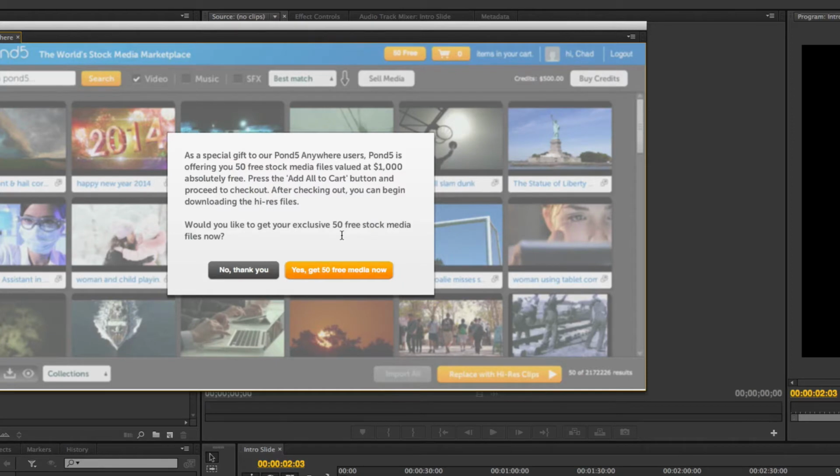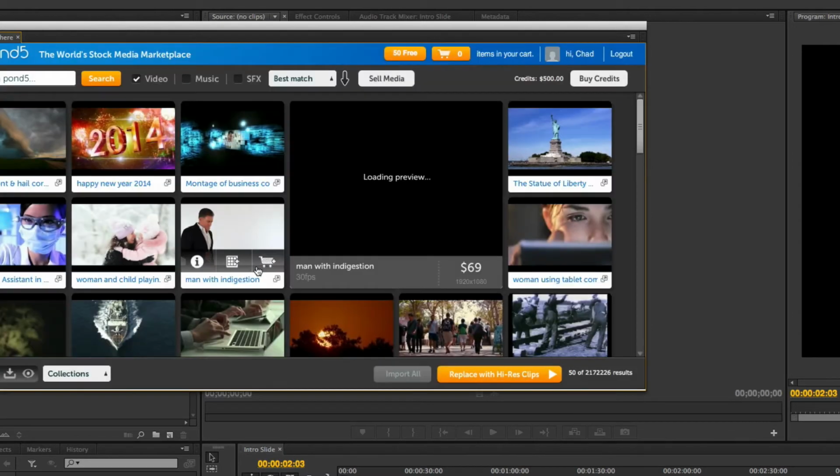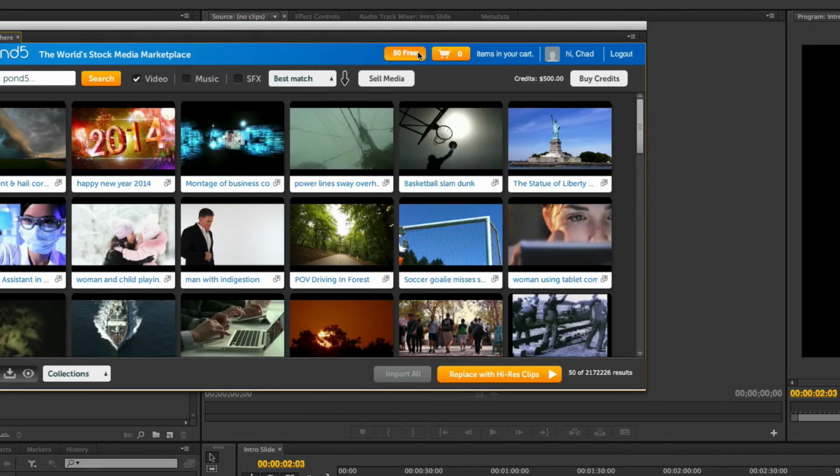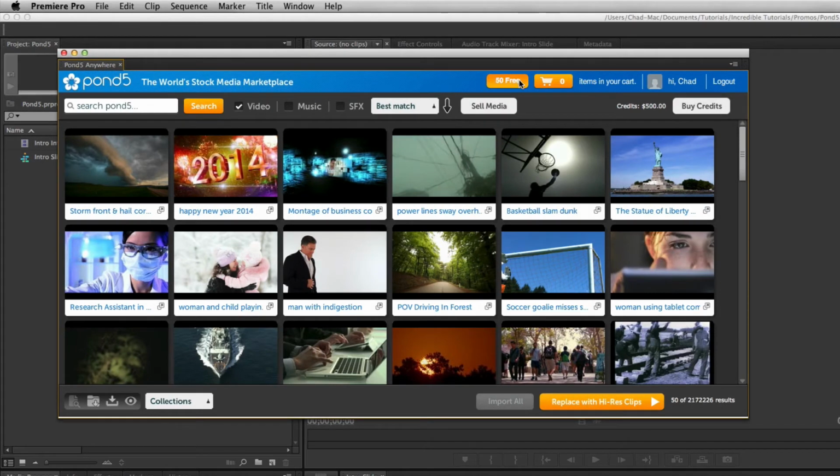And it will also advise that you can now, since you're using the plugin, get 50 free pieces of stock media. So we'll take a look at that in a little bit. You can access it right up here where it says 50 free. You will also need to log in. You can see I'm already logged in, but make sure you log in with that account that I advised that you created at the beginning of this video, or you can make an account up here as well, if you haven't done so yet. So once you've done that, you'll see the latest and greatest footage currently on Pond5.